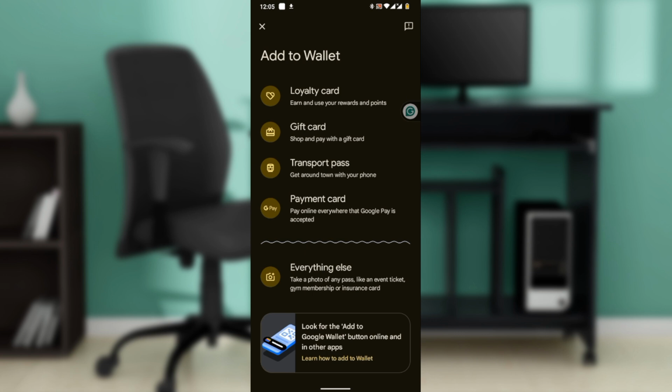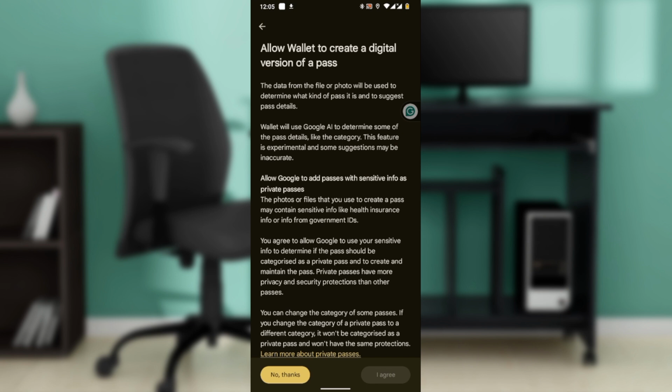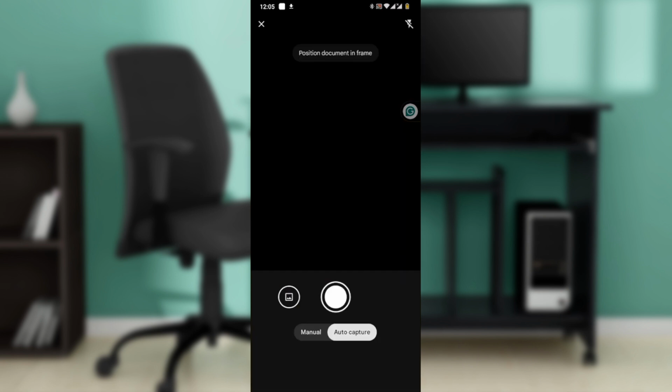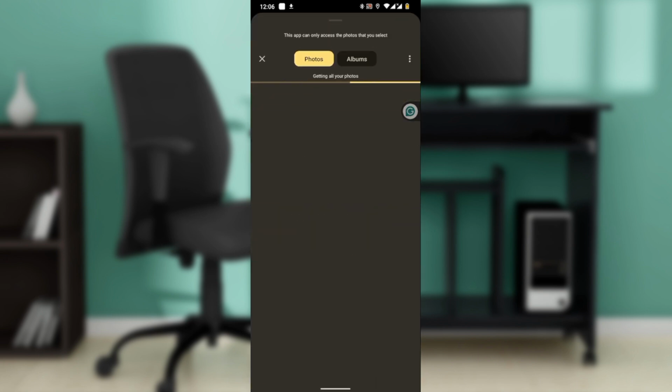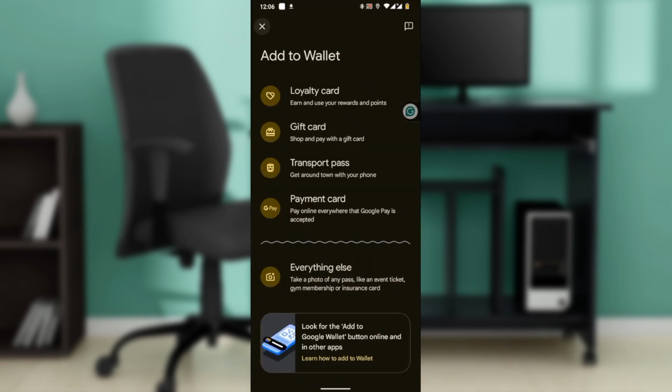Just click on it and activate the camera and scan the ticket. So you need to agree to this and scan your ticket from here. Or you can just click on this to upload your ticket from your gallery. So that's how to add it.